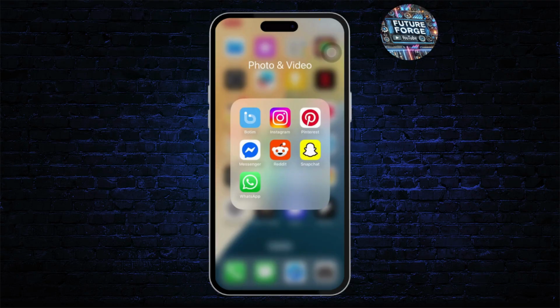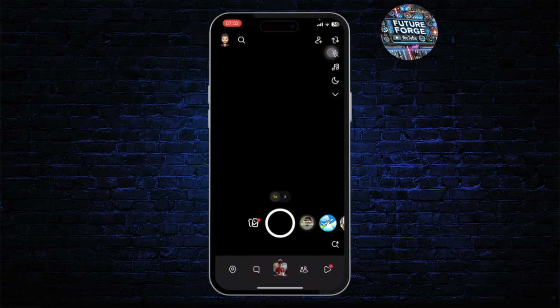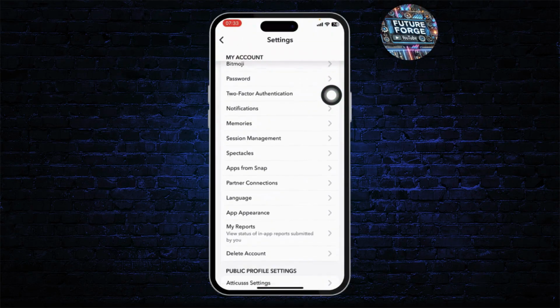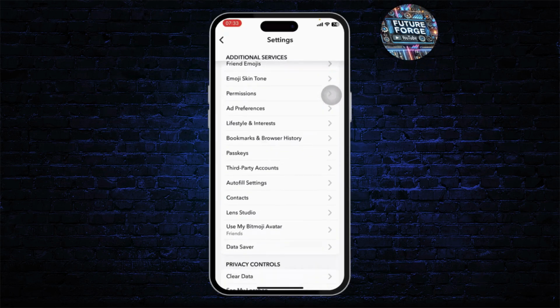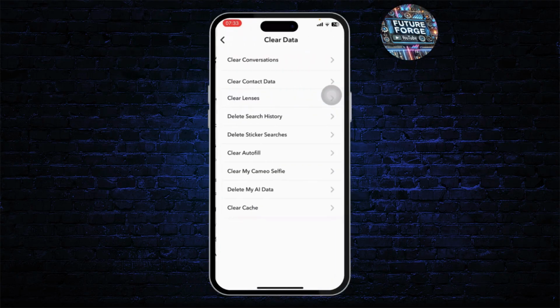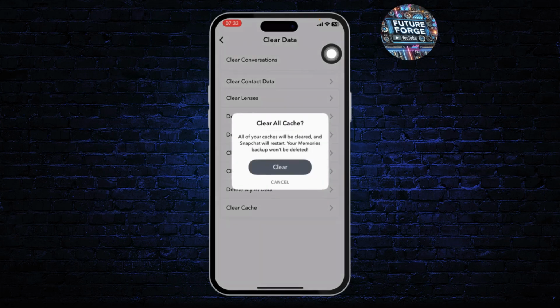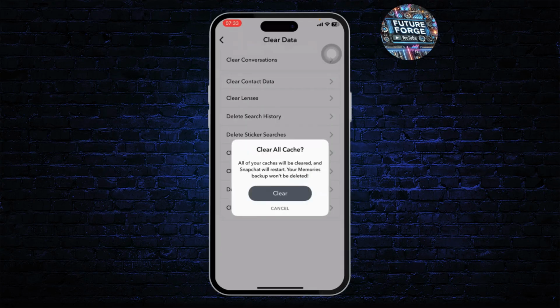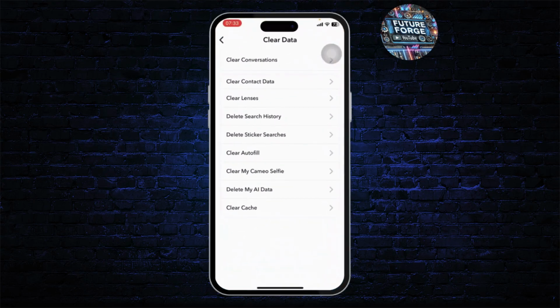your Snapchat first, and then you can open up your Snapchat, tap on your Bitmoji on the top left corner, head over to your settings, that is the gear icon on the top right, and after you're here you can scroll down until you find clear data. Tap on it and then clear your lenses. Clear your caches. Tap on clear caches and clear all of your cache. After you clear your cache, your unnecessary data will get deleted, and after you do that you can head back.